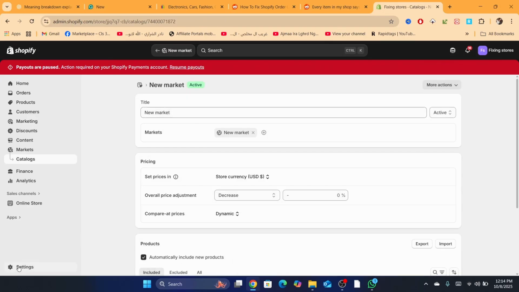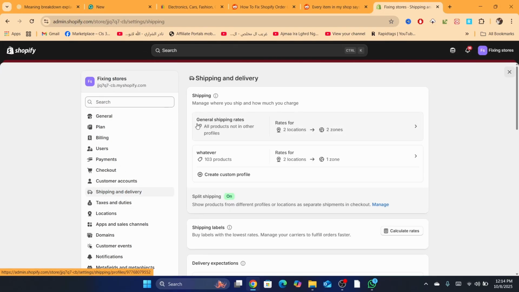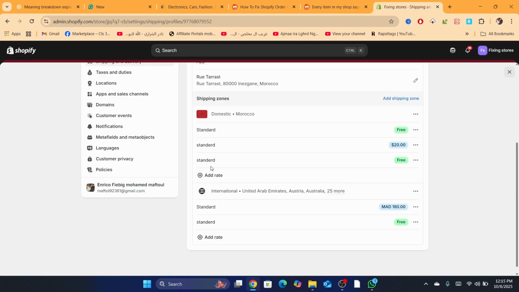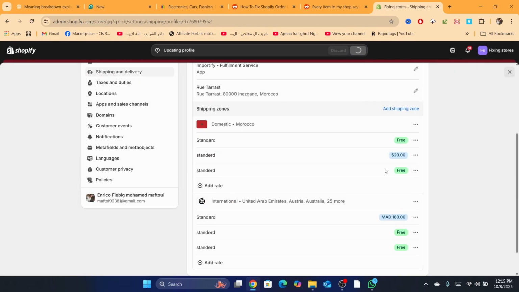Now after that you want to click on settings at the very bottom left, and then you want to click on shipping and delivery, and you want to click on general shipping rates. Here you just need to set up the rates here in the standard. Here we named it standard. Just need to click on add rates for local people and add rates for international shipping, okay? So click on add rate, and then you want to name the custom rate name. You want to name it standard, then click on done, and then you want to click on save.